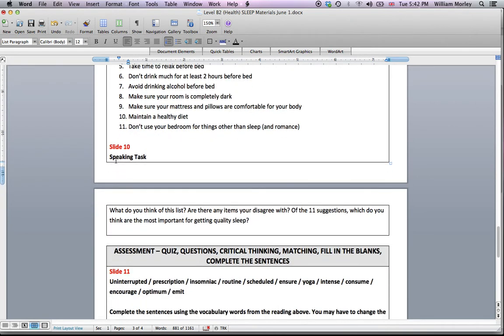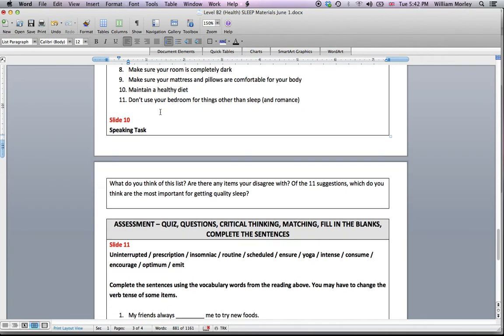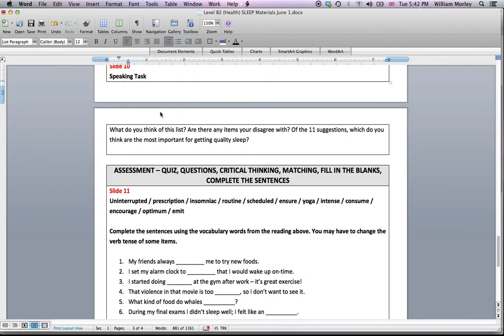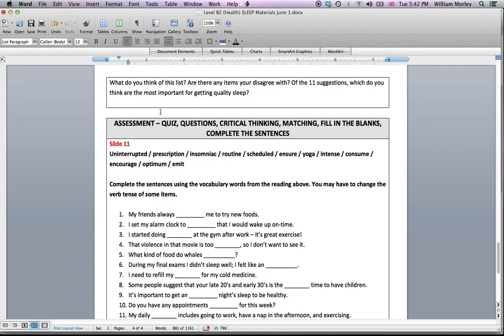Slide 10, speaking task. Basically, what do you think about this list? Any items you agree with, disagree with? Of these 11, which do you think is the most important? Yeah, just giving some prompts, what to talk about, ways of organizing it.